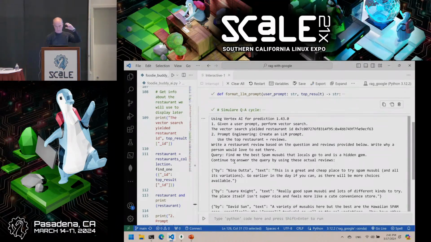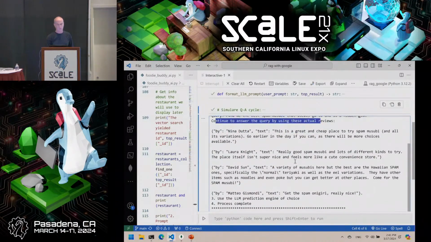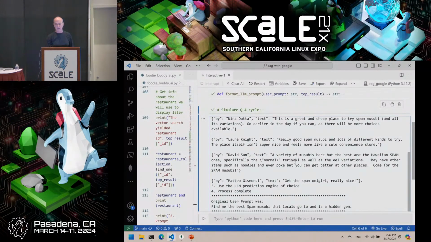That's the fixed template. The query was, find me the best spam musubi that locals go to and is a hidden gem. And this, again, is from the template. Continue to answer using these reviews. And here are reviews that matched already from the vector. Those are actual user reviews that came from Big Island or something.